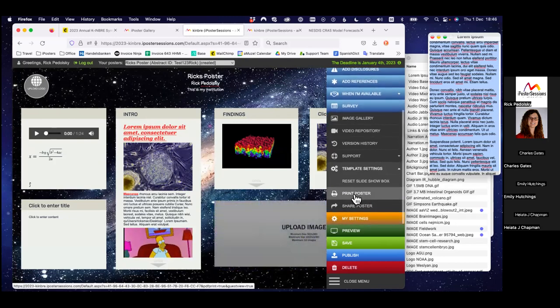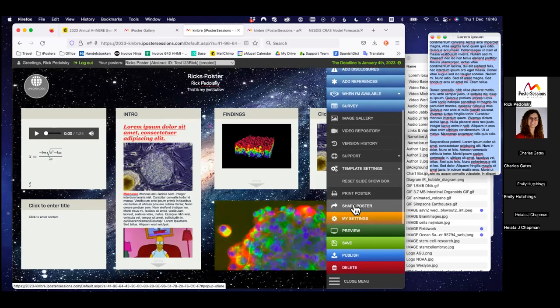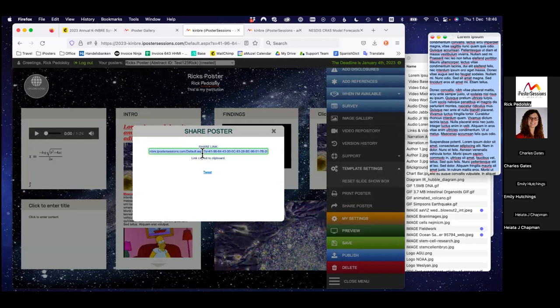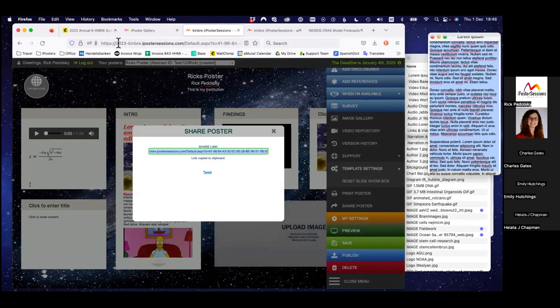It's the same functionality here. If you want a hard copy of your poster in document form, then you can do it there. Share poster, this is the link to your poster. Every poster is an HTML5 web page. And this is the link up here, but this is really easy to save, and then you can send it to anyone you want to review your poster.